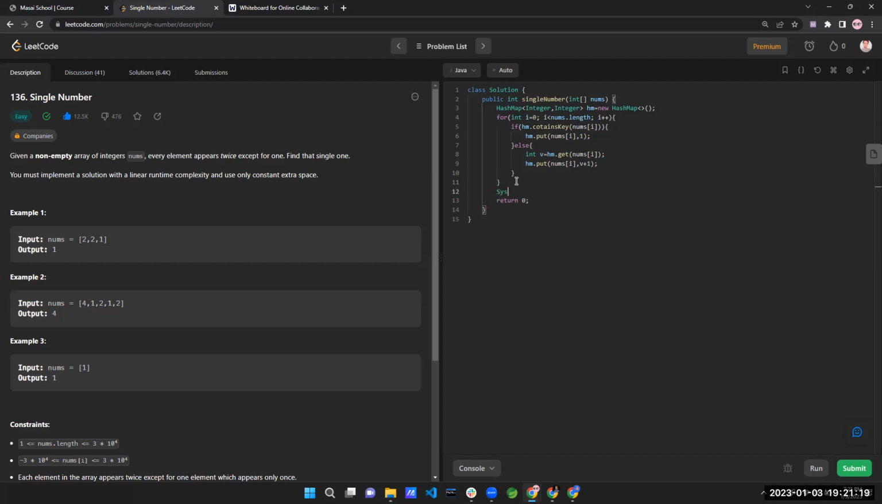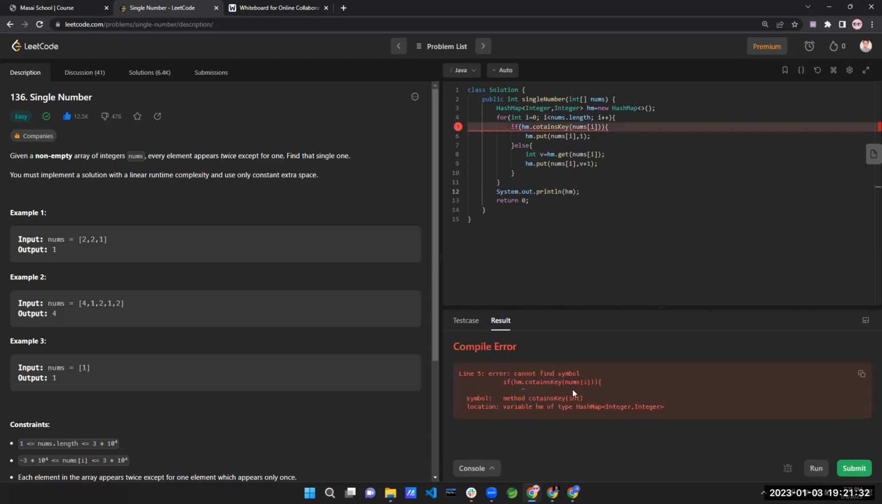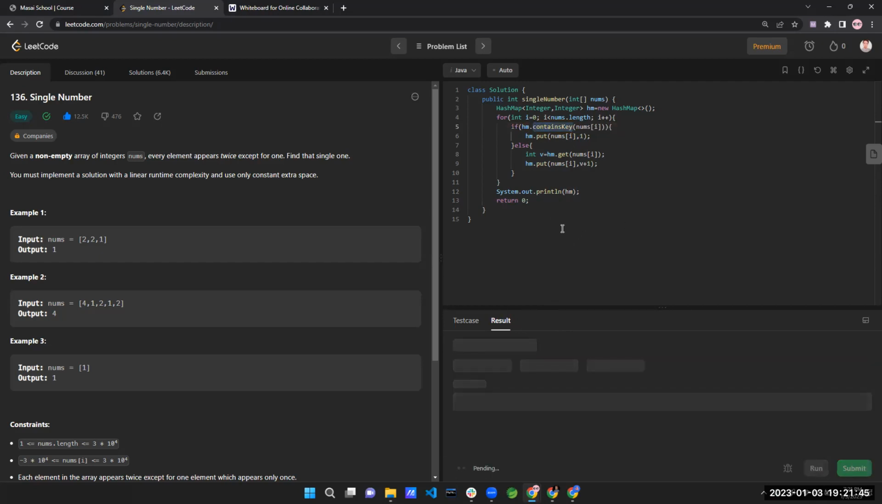Suppose I want to print my hash map, so I am just returning 0, and I will show you what is coming into my hash map. My answer will not come right, but I am just checking whether my hash map is right or not. So it is giving me an error on the method contains key. Actually, the spelling will be containsKey. Yeah, now it is right.